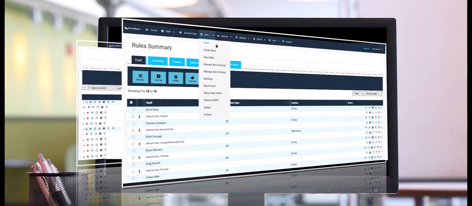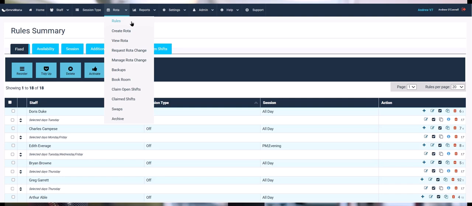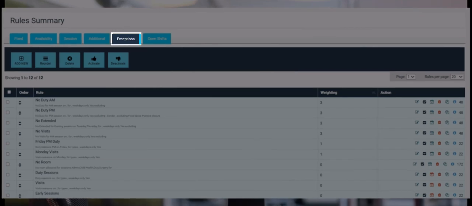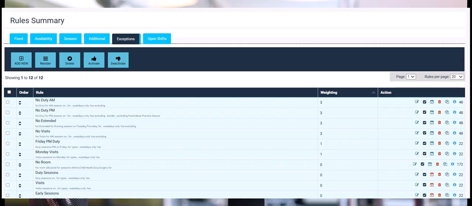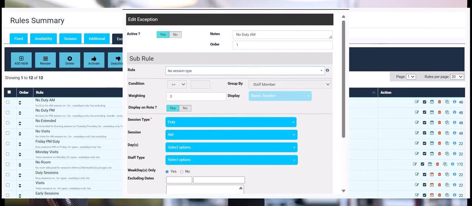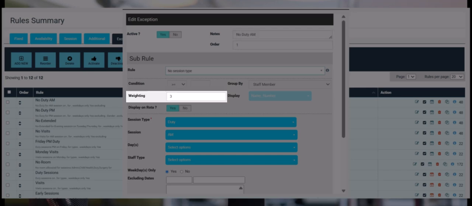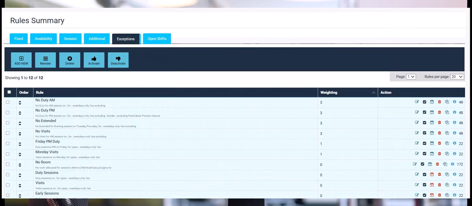Now let's look at exceptions, rota creation, and final steps. Exceptions identify issues that need attention, such as missing duty sessions or unallocated rooms. Each exception has a weighting, so more critical issues, say no AM duty allocated, will have a higher weighting. The system can iterate the rota dozens of times, optimizing it to reduce or eliminate these errors.